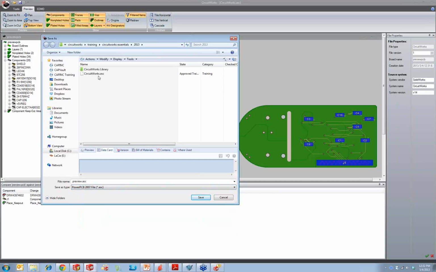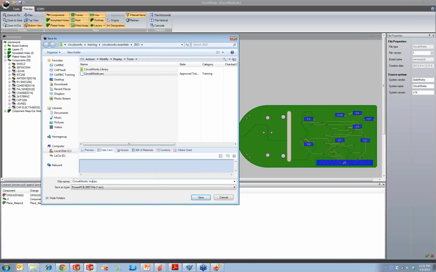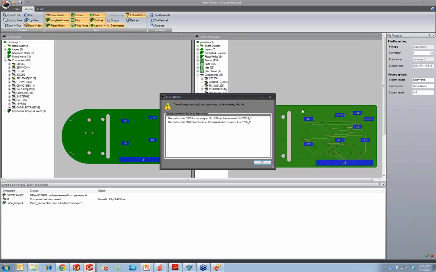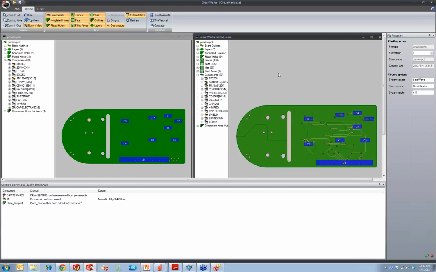So I'll just call that CircuitWorks moved J1. And that's how you would send that file back to the electronics engineer. They would open up that file and perform their work to make sure all the routing of the circuits is up to date and that everything's okay on their side.